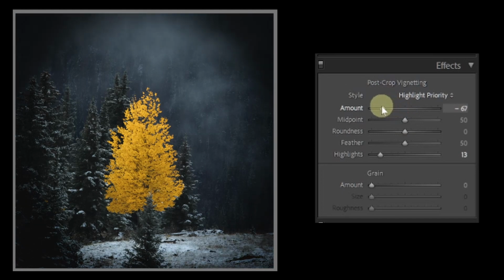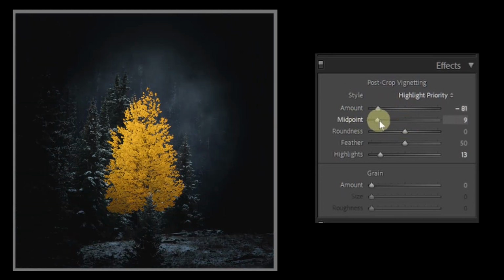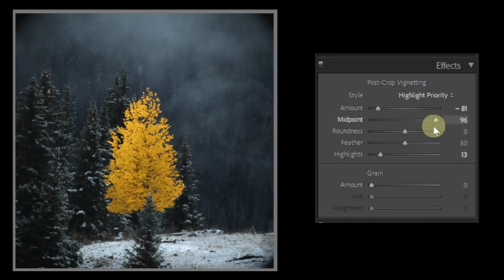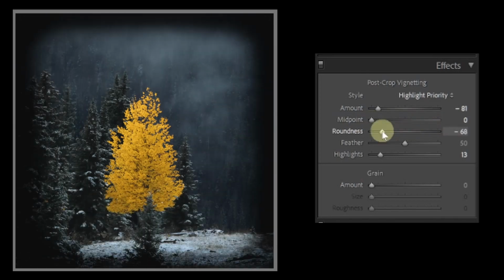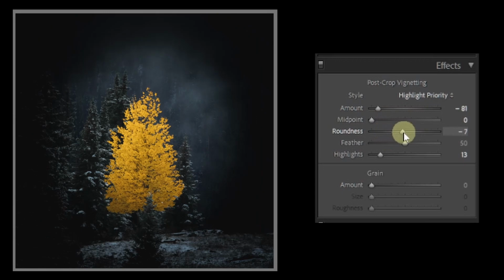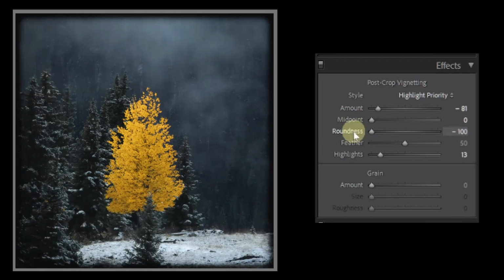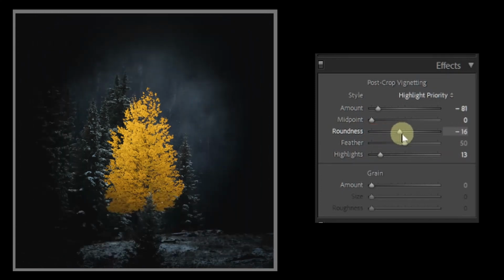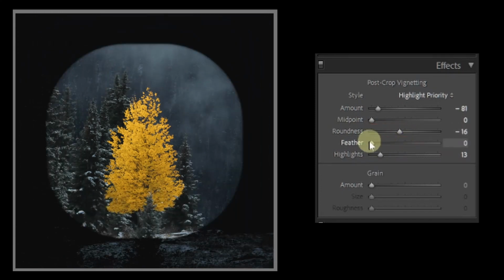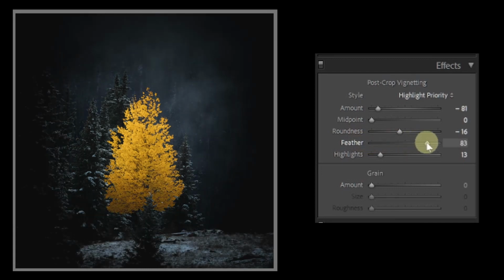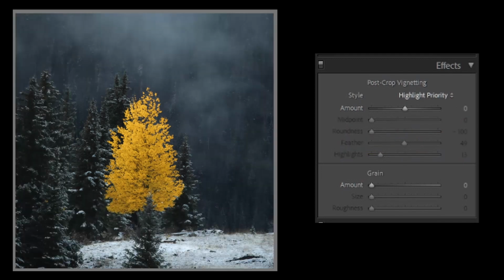Under our amount slider, we have our midpoint, which will choose how far in our vignette reaches. Our roundness, is it going to be a more round or square vignette? And our feather. Do we want a real harsh vignette or something nice and feathered out? That's pretty much it for post-crop vignetting.